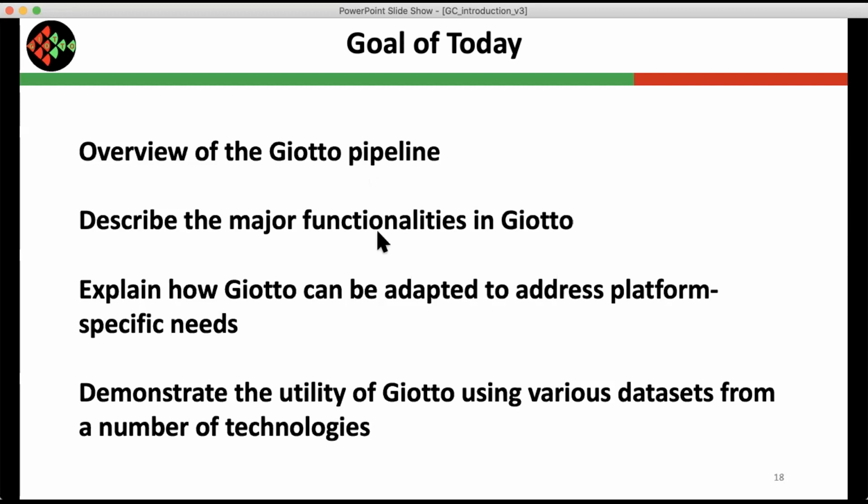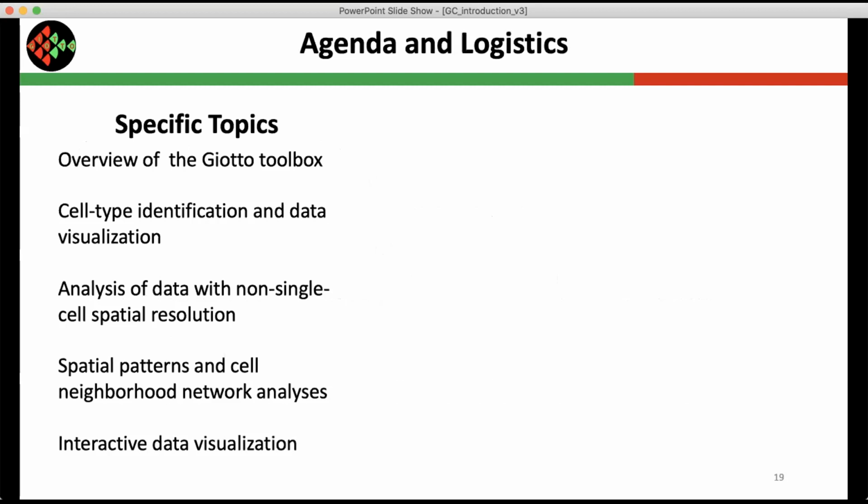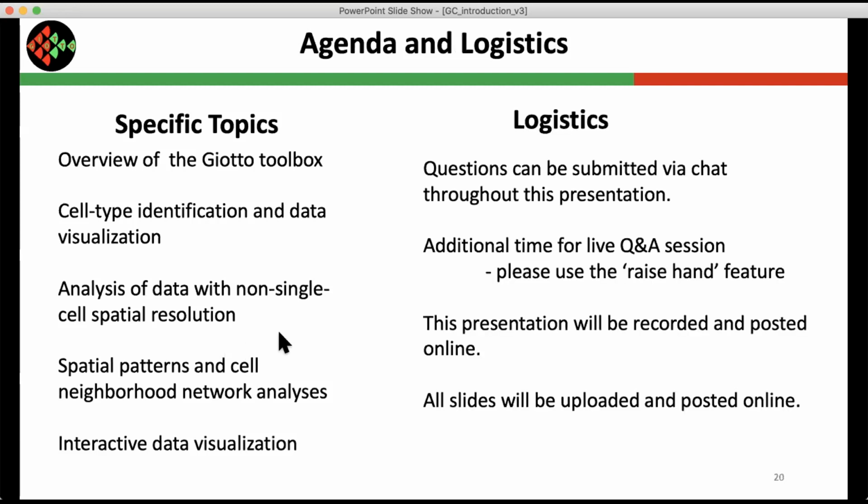And then the agenda for today: we will first start with a number of talks by the team members about these specific topics. And then I'll just mention a little bit of the logistics. First of all, questions can be submitted through the chat room at any time. And then in the end, we have a separate Q&A session. At that time, you can use the raise hand feature. And later on, we will post these presentations online.